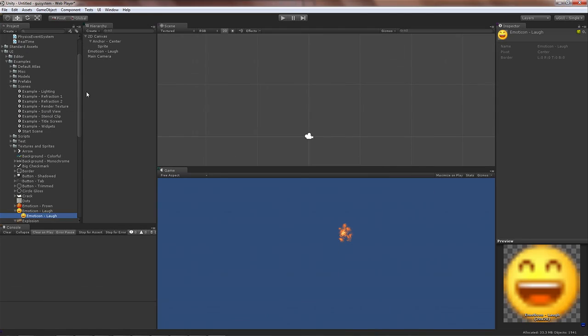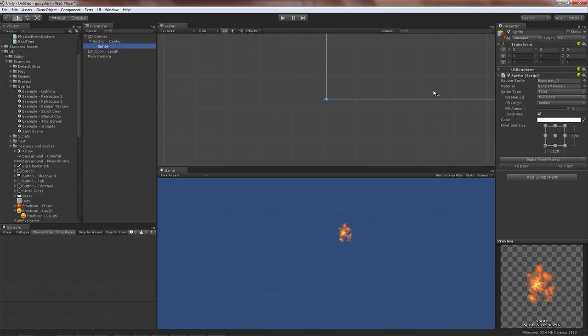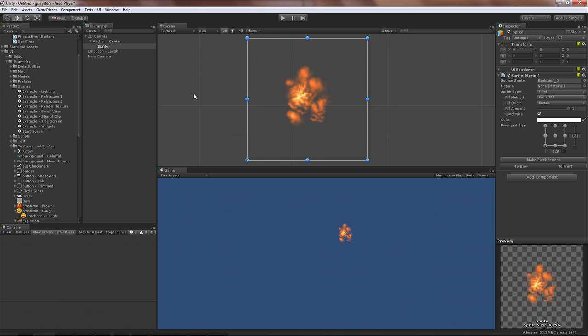So here, for example, we have the smiley face. Mouse is to your right. You will have to zoom in. How do I do this? Double click on the sprite you dragged in. That's the UI sprite, emoticon laugh, I'm guessing, is what you dragged in. That's fine. That's our sprite. It's a UI sprite. All right, there we go.